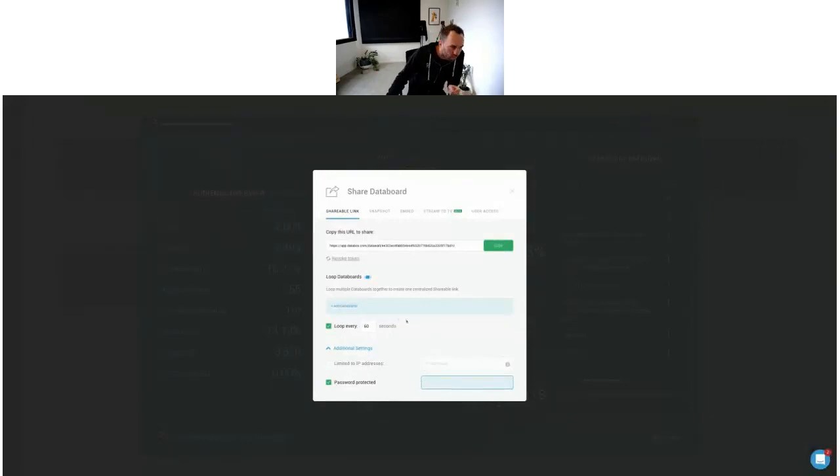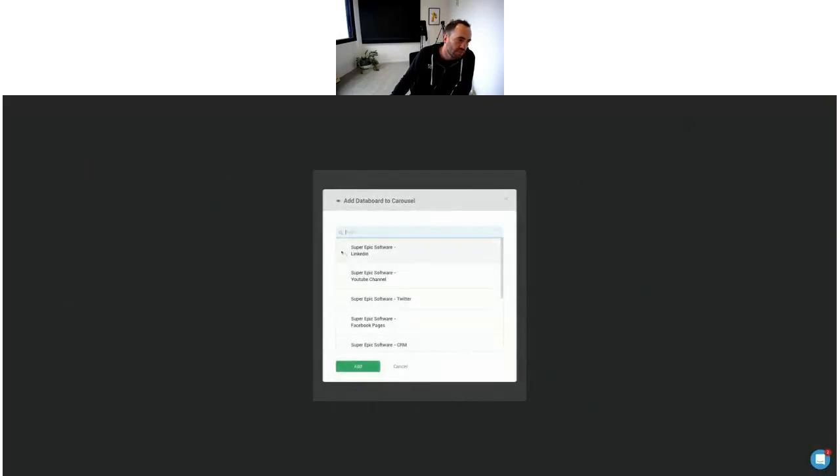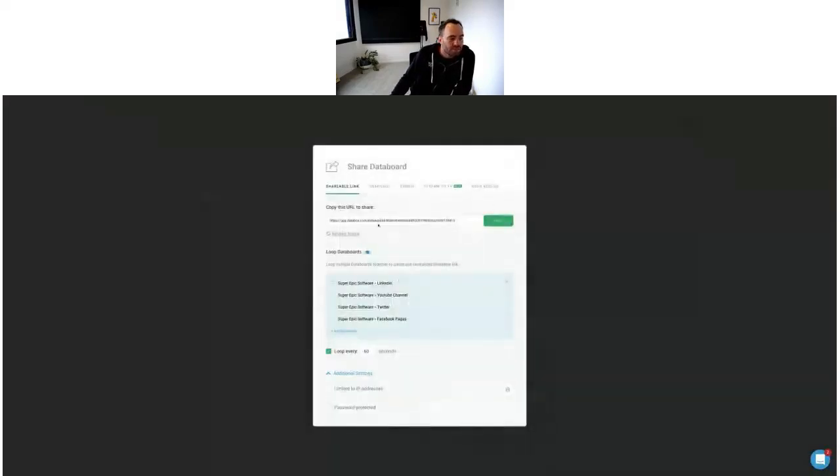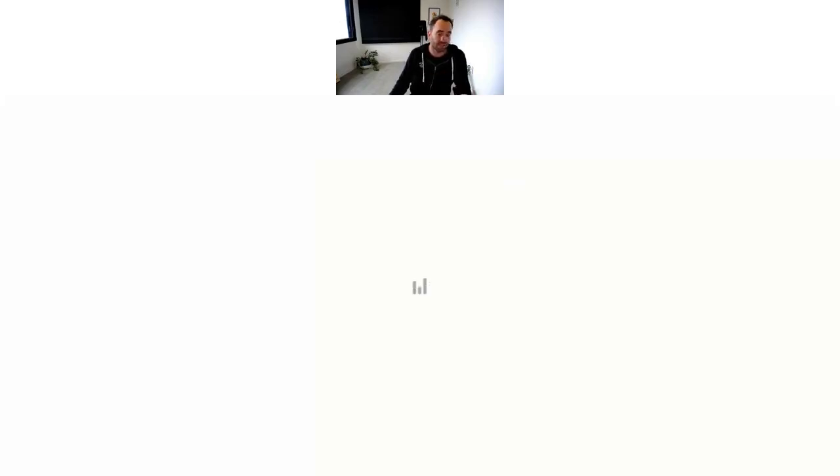One really cool thing while we're in here as well is this loop dashboards area. The loop dashboards area is much like what we have on our dashboards up in our office. If we click this, we're able to click on all of the different dashboards that we've got and add them to that. That means that when we copy this link and share it, I'll just do it for this instance. Now we've looped that, remember, and it's going to loop every 60 seconds.